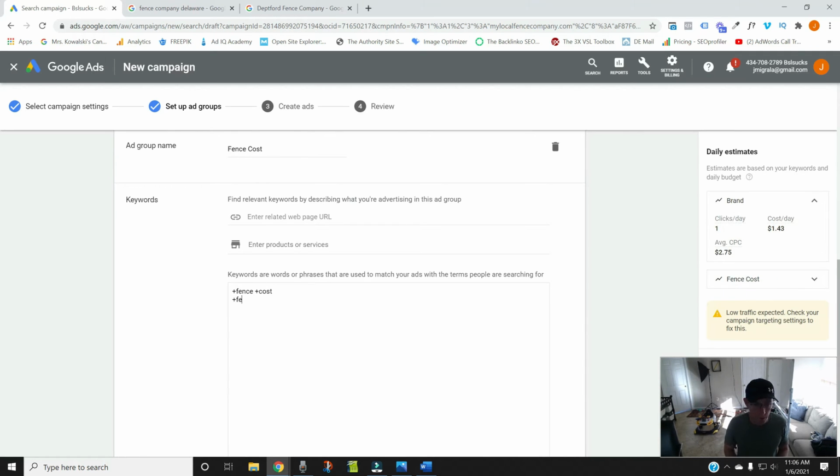And then we're doing another one that's fence price. So any time they type in how much does a fence cost, what's the price of a fence, what's the cost of a fence per foot, you're going to show up. Okay.